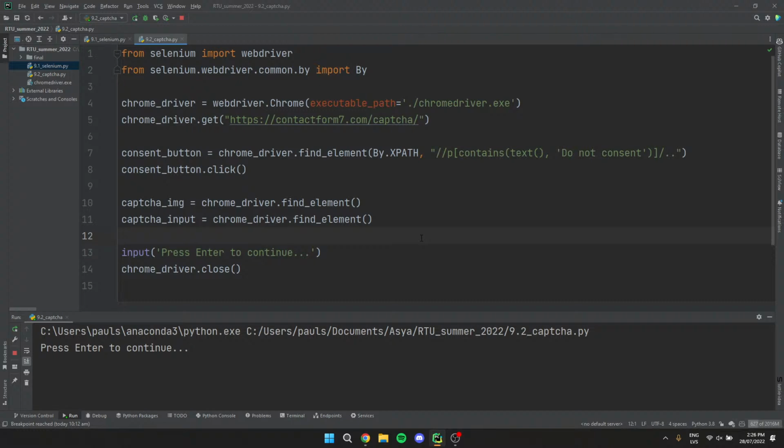So now find the image and input fields. Remember, for input fields, we have an extra attribute that we can usually use to quickly find them. For the image, you can try using XPath or CSS selectors or whatever you know. Okay, show your code.